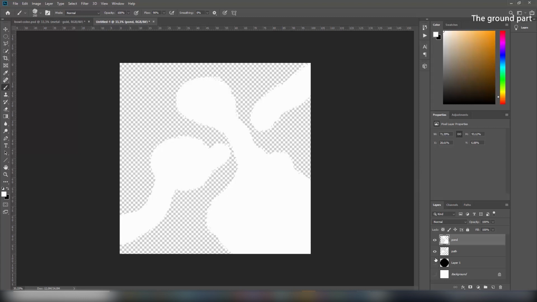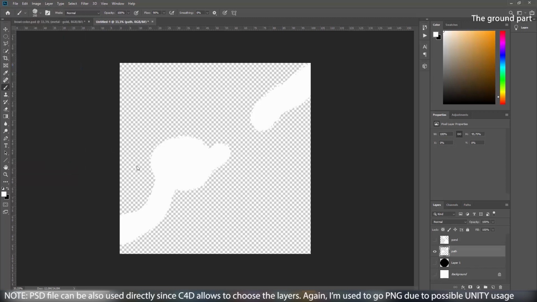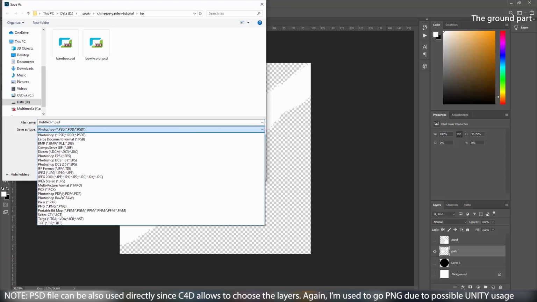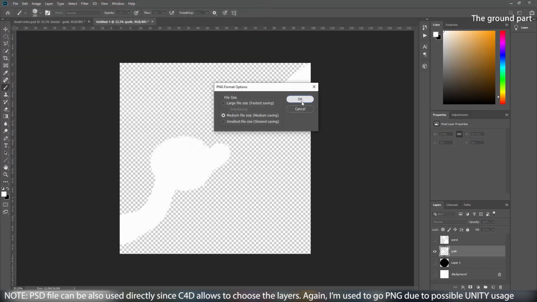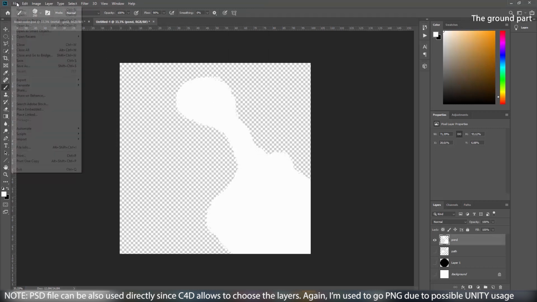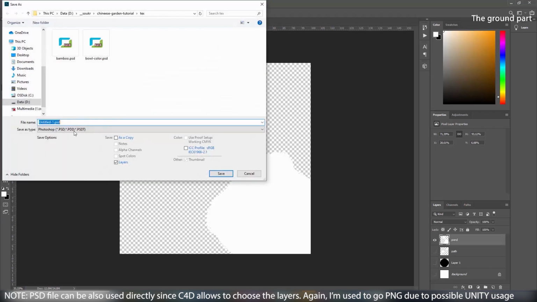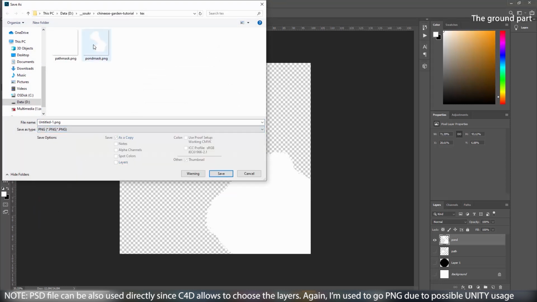Now let's hide all the layers and leave just the path and save it as PNG, and maybe the path mask. There's one already, but let's rewrite it. And the second one of the pond, let's save it as a PNG again, as a pond mask.